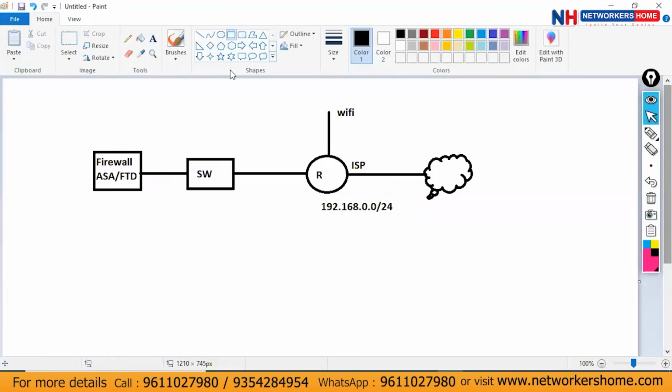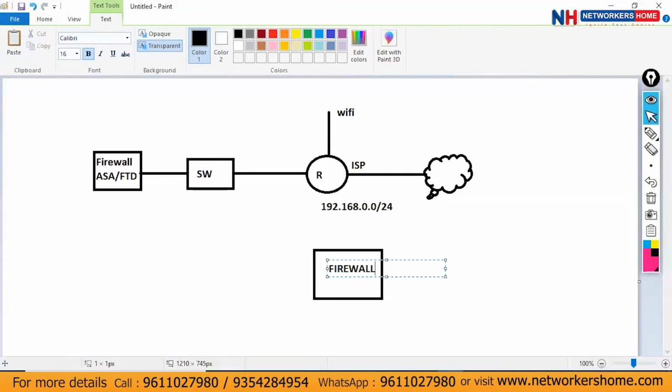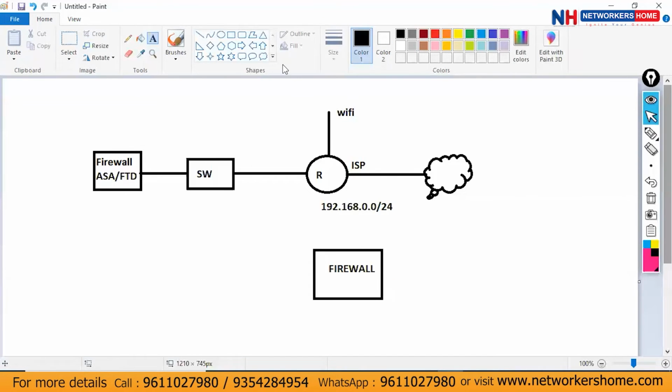I'll show you a different use case. Now, instead of taking this router, what we do is directly take a firewall. Here we directly take a firewall. Okay. And one of this firewall's interfaces will be directly connected to your ISP. So we'll be installing a direct public IP.